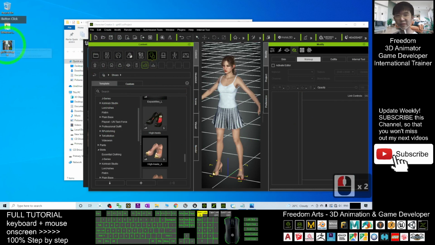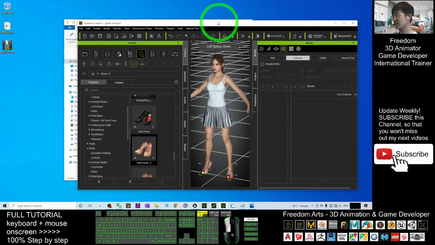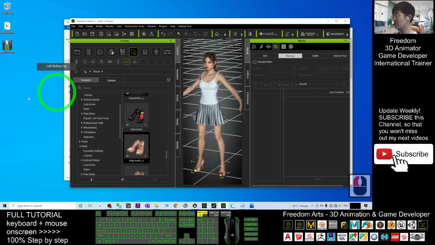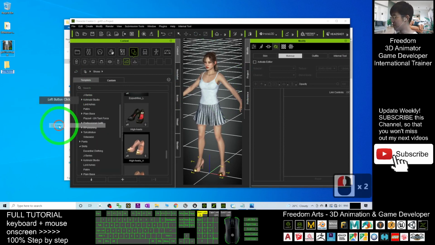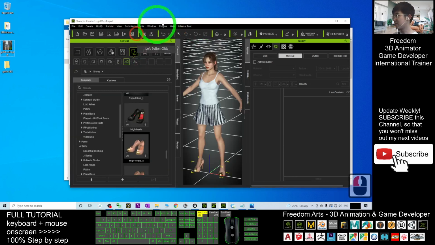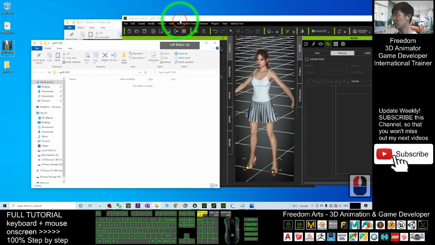Now it will save as a Character Creator 3 project so that next time you can still open Character Creator 3 and re-edit it. So next, we are going to export it in Unreal format. On my desktop, I right-click, New Folder, and create a new folder. I just name it girl01 UE 5. Alright. So now I'm going to export this into this folder.